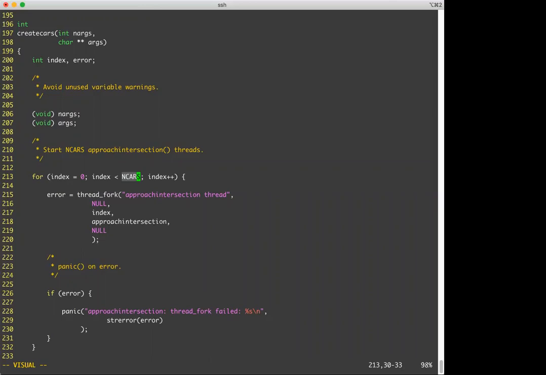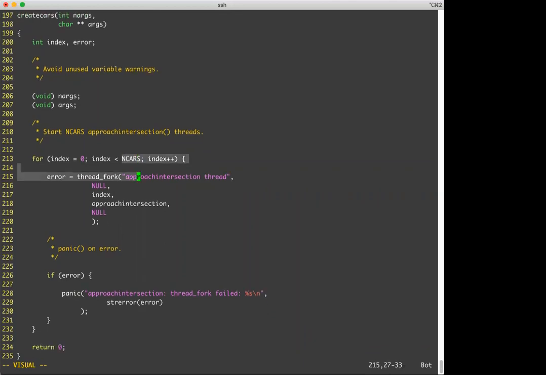It has a default value of 20, which means by default you should create 20 cars, but you are more than welcome to increase this number to stress test your implementation. Say you specify 500 or 1,000 or 1,200, these many cars to stress test the logic of your lock as well as your stoplight logic. Over here, it calls thread fork to create this many cars.